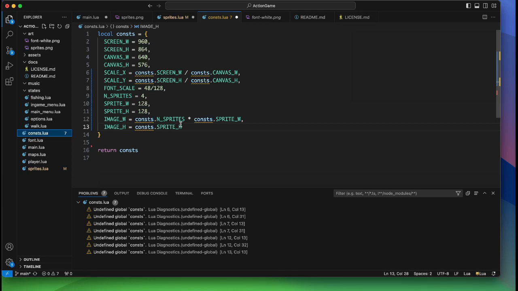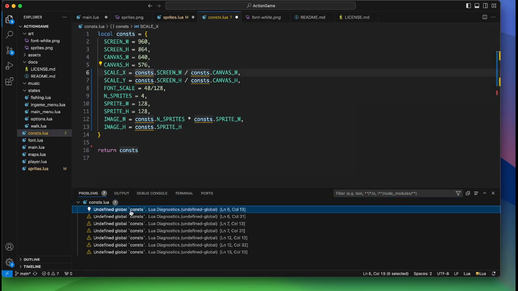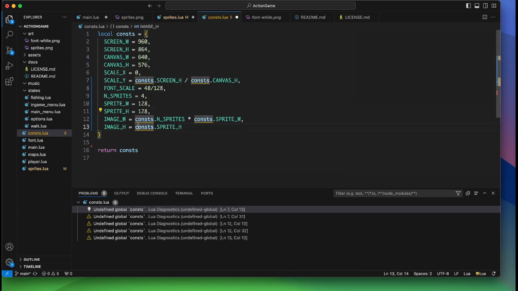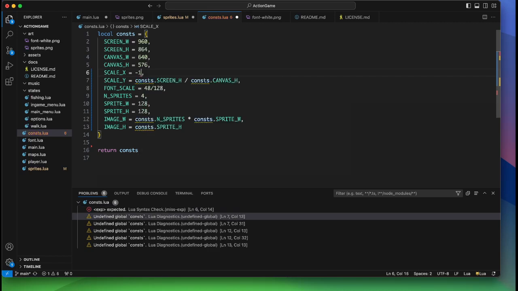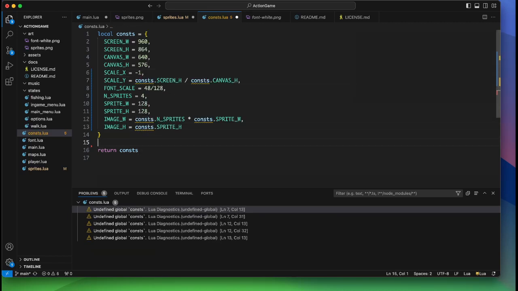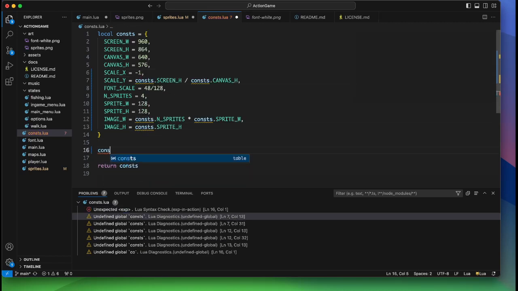What does it not like? Undefined global consts. Oh, now it's giving me errors. Okay. Undefined global consts. So it was illegal, it just didn't recognize it yet. That's cool. So I guess these are the ones I'm going to have to fix. It makes sense. I was just trying it out, you know.